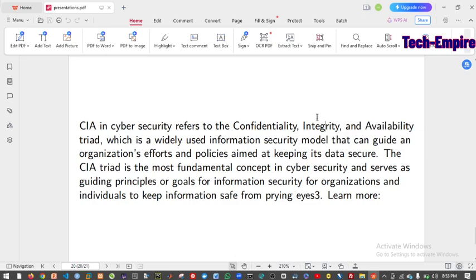Accessibility. Availability is still the same thing as accessibility. Please, what's the question again? The question is, no, it's not accountability. It started with A also.